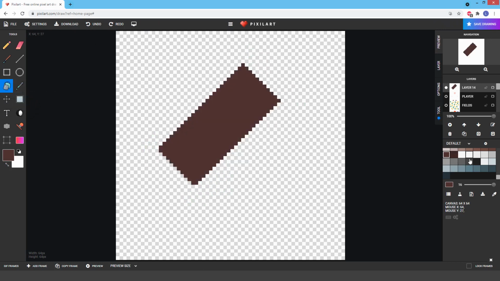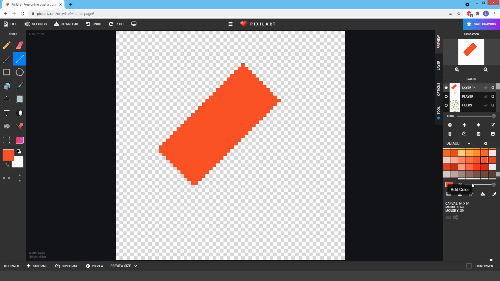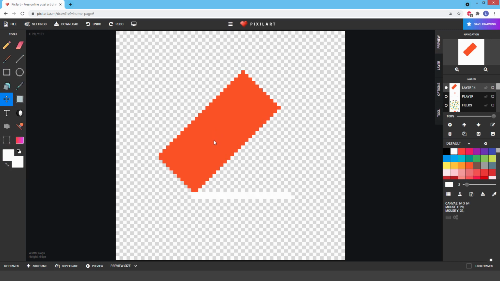I'm just going to get the paint bucket tool, fill it with like a reddish color. Actually, that'll do fine. I don't mind that at all. So I'm going to set it to 2 pixels now. I'm going to draw a straight line underneath to represent something getting erased. And I'm just going to draw it just pretty much like that. And that is that for this icon. Super simple. So make sure to download it as well.